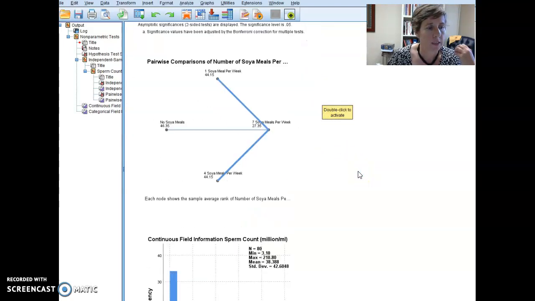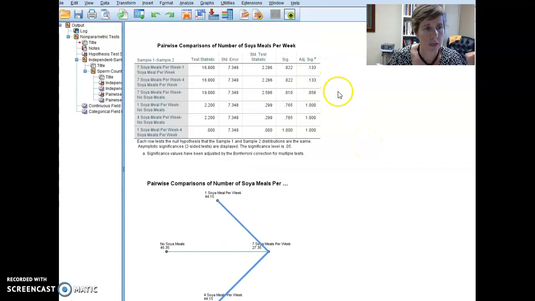The other thing that Andy talks about when you're looking at your interpretation, this is just a graphic representation here of the pairwise comparisons. And so if these lines were a different color, it would indicate that there's a significant difference. So as you can see, all of these lines are the same color, and this is confirmed by looking at our adjusted significance. So it doesn't matter how many soy meals are consumed, the sperm count in essence is the same.